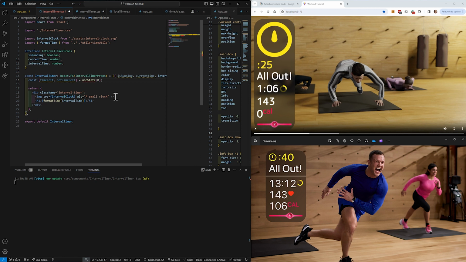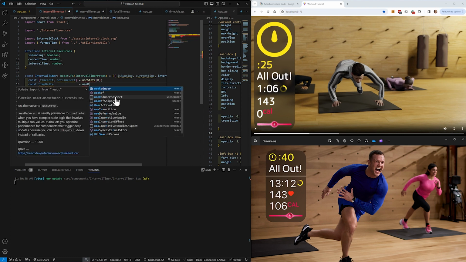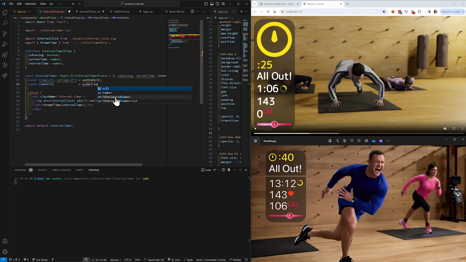We also need to know what time it was when the timer started. So we're going to call that the time delta. So constant time delta. And we don't want this to change on every render. We want this to be constant. So we're going to say use ref number, and we'll set it to 0. And it is complaining because we haven't imported useState or useRef, so we're going to do that right now. Beautiful.